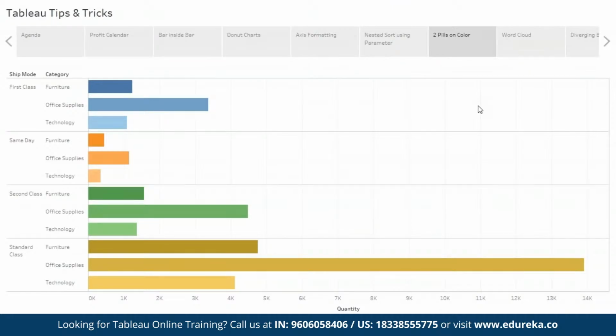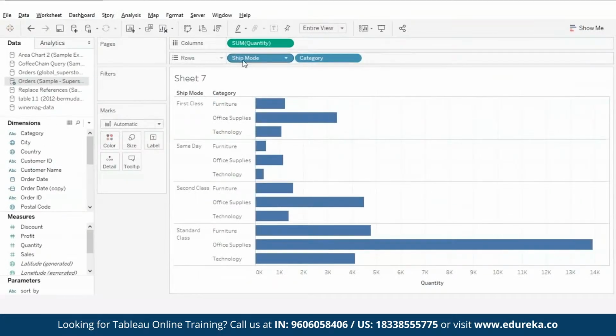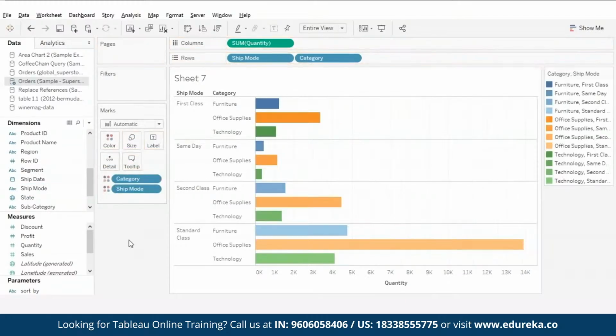But today I'll show you how you can put 2 pills on the color card and your data model will still make sense. Let's see how. So I plotted my quantity in the column shelf and ship mode and category in the row shelf. Now by pressing and holding the control key, select category and ship mode from dimensions and just drag them to the colors card. You will notice that both the pills get added onto your color card.